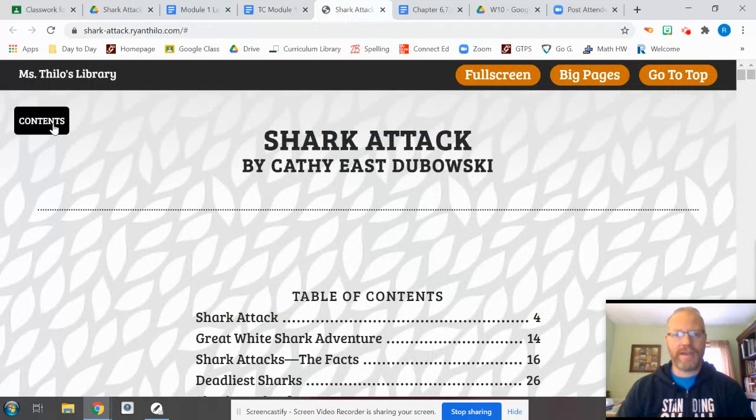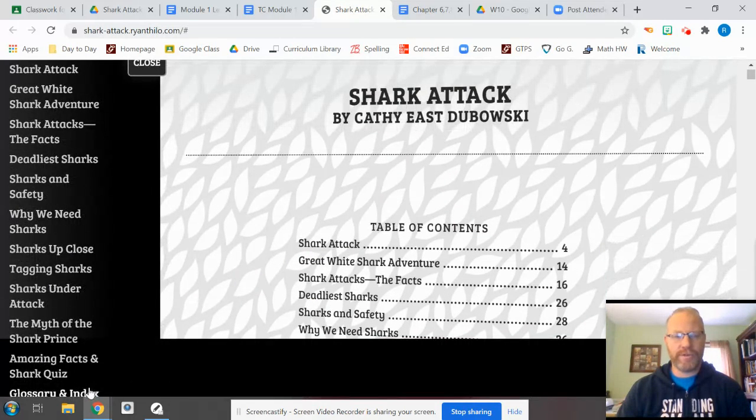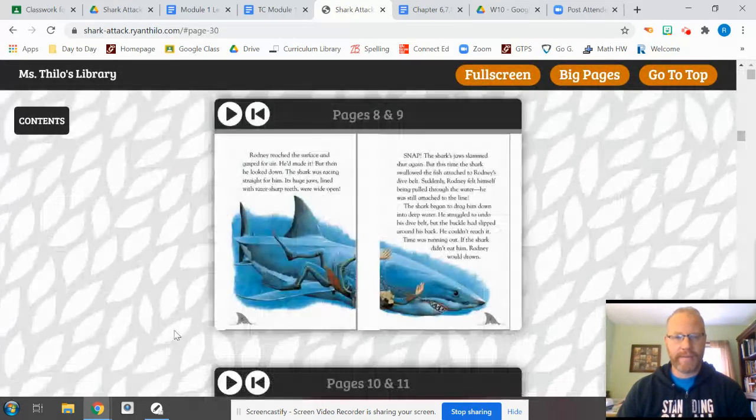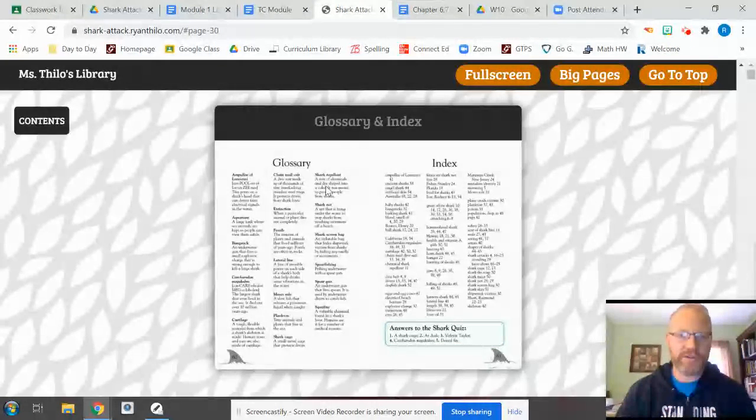Next, I'm going to go to the Shark Attack book. I'm going to open up the contents, and I'm going to go all the way down to the glossary and index. The glossary and index show us all the words that we are looking for here. I'm looking for chainmail suit, which is right here. You might be looking for shark repellent, shark screen bag, or shark net. Whichever one you're choosing, there's your definition there.